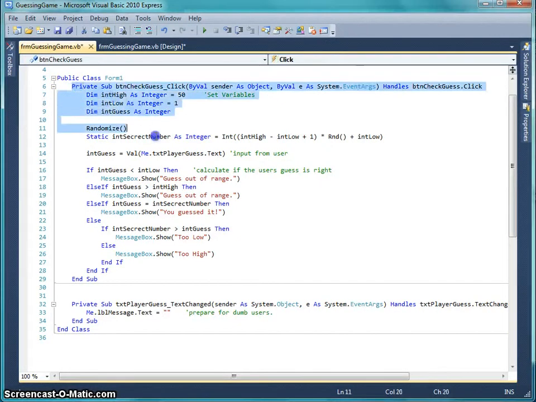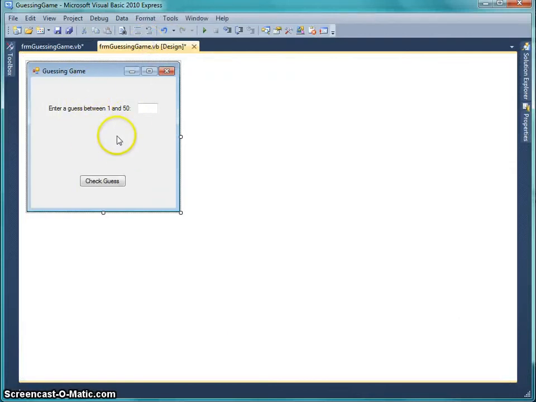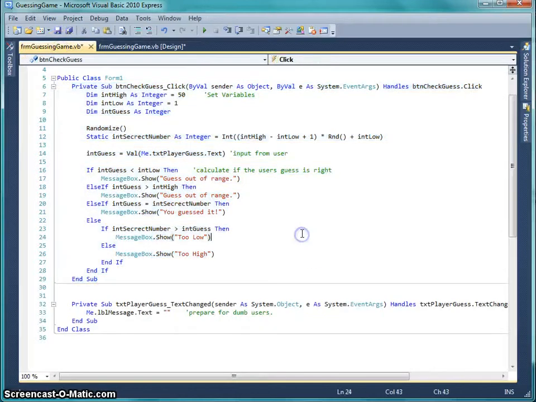In other words, this whole procedure right here, this private sub-procedure, happens when the person clicks on a button called check guess. So I'm back to my little guessing game program. The user puts in a number from 1 to 50, clicks check guess, and we tell them whether they have a good guess or whether the guess was too high or too low, or give them some feedback there, right? So it's all event driven. Either the user clicks the button or they don't.